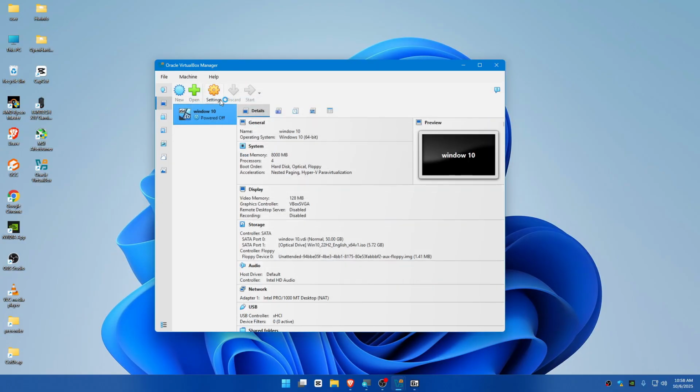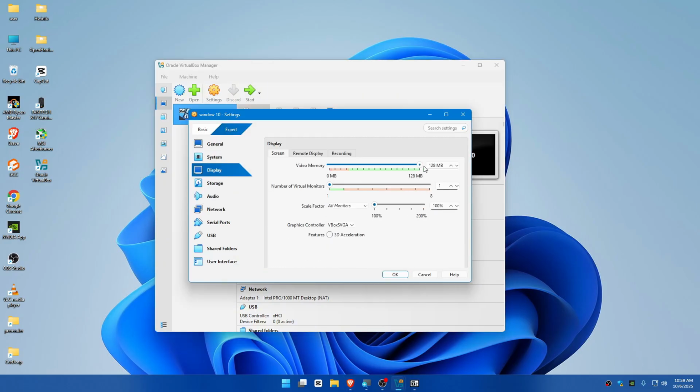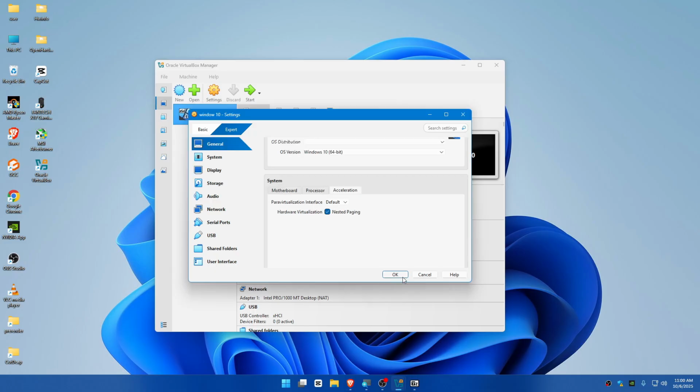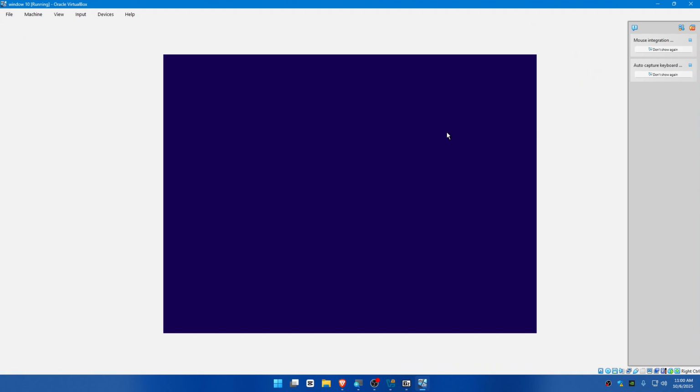And before you power on, you need to go to Settings. On the display, you need to set this to 128 so you can get a smooth display. Now powering up the VM. Now it's going to install Windows 10 on your device.